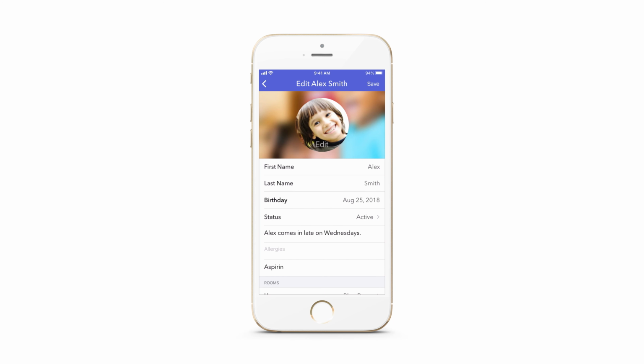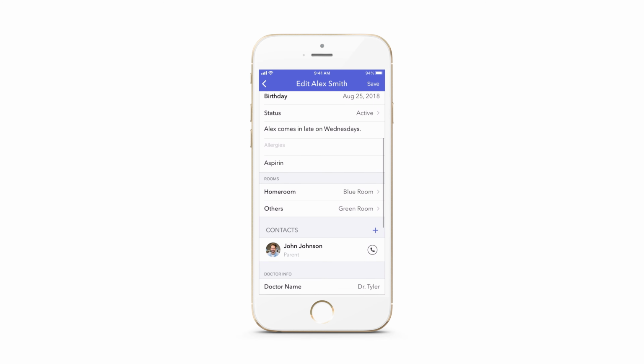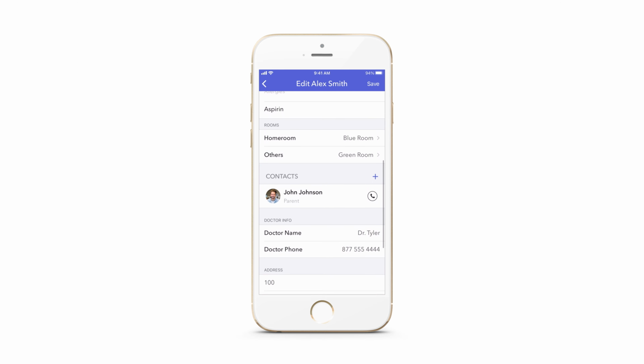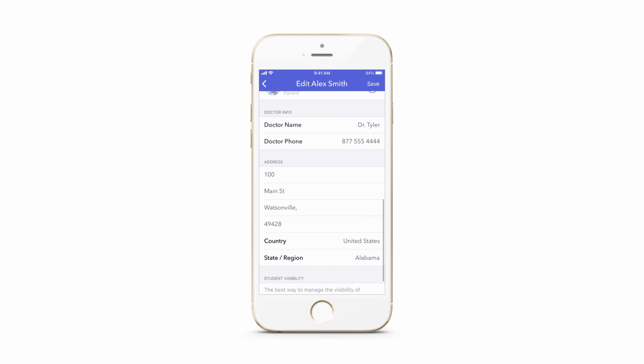You can also view personal details, such as the student's name, allergies and medications, school details such as assigned classrooms and approved contacts for pickup and drop-off, as well as doctor information and the student's address.